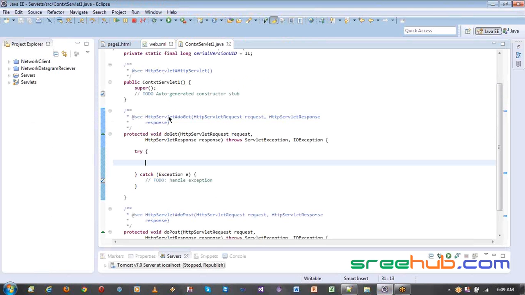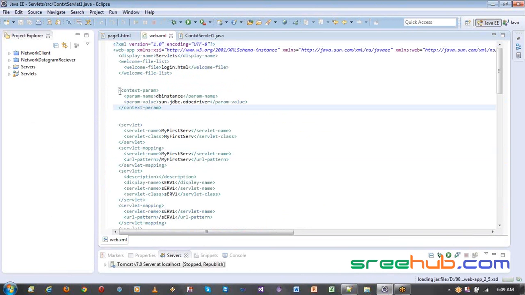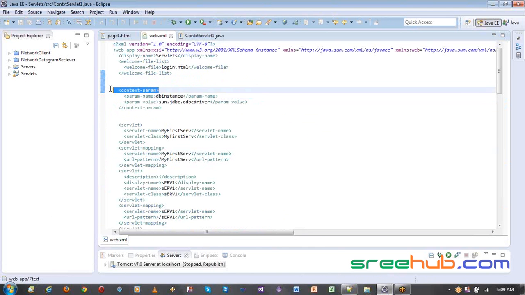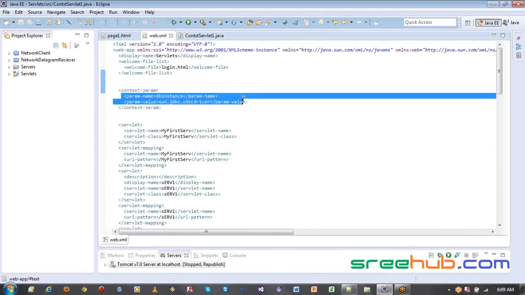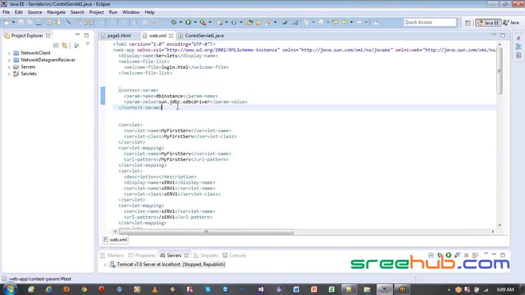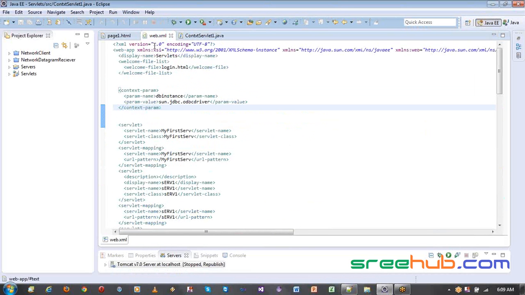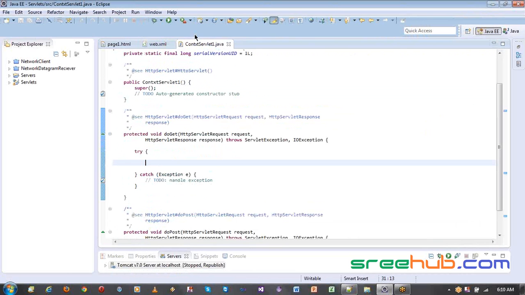So we have created a separate context param, where in this context param we have mentioned different param names and param values, right? So in this way you can give. Let's go back here. Now we were about to access this context parameter from our application, which is servlet 1. So we'll be creating one more servlet, where we will see how to access the same thing in some other servlet.